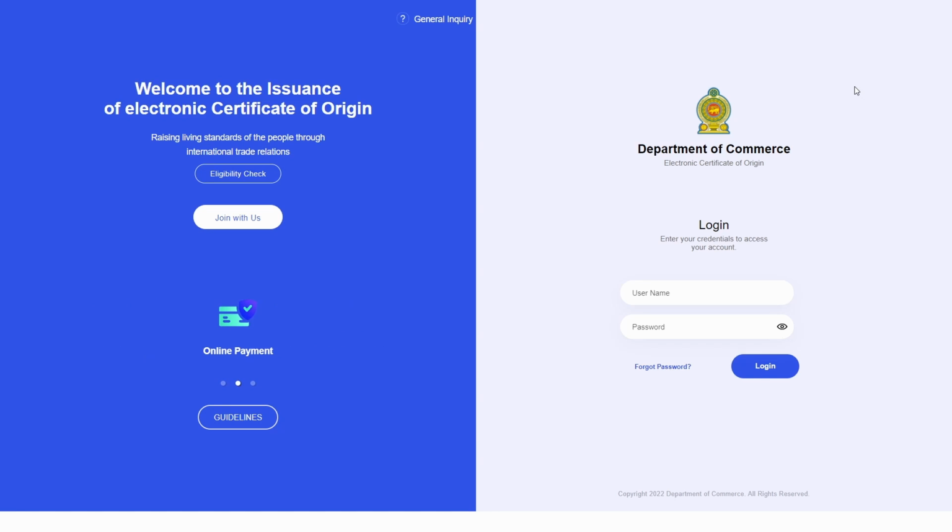This is your home page. From the right, you will be able to log into your account. And on the left, you can see a couple of button prompts. The Eligibility Check button will allow you to perform an eligibility check on your products, which I will demonstrate to you in just a minute. Then we have the Join with Us button, which is used to get the registration process started with the Electronic Certificate of Origin system so that you can log in and access its full features.